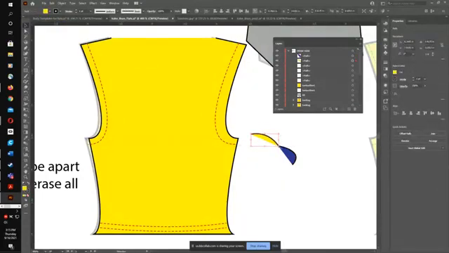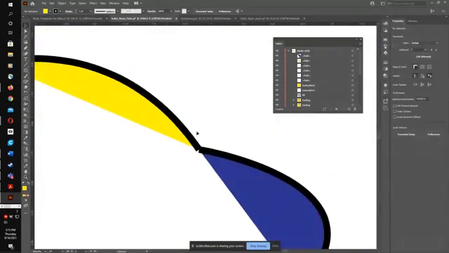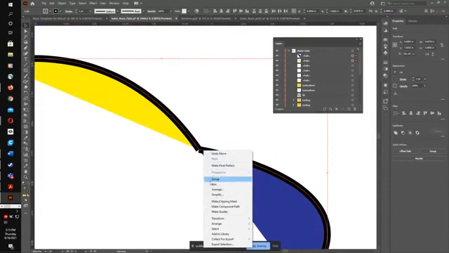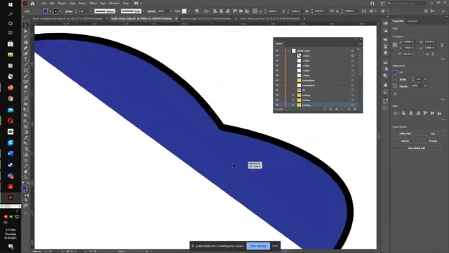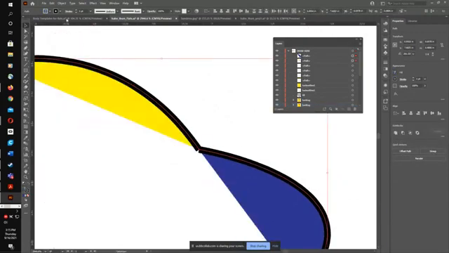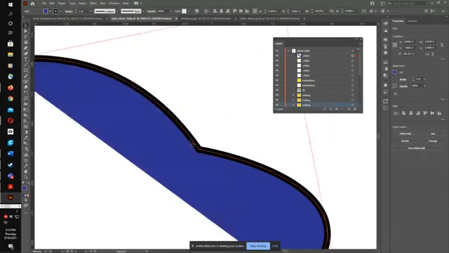All right, so to join those, I'm going to zoom in here. Grab your selection tool. You drag over the two anchors that you want to connect. The whole thing will highlight. Don't worry about it. Then you just right-click and say join, and now it's one shape. The other way to do it is you go object, path, join. It's the same thing.